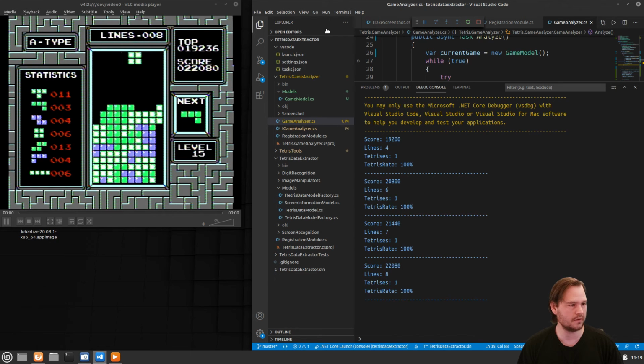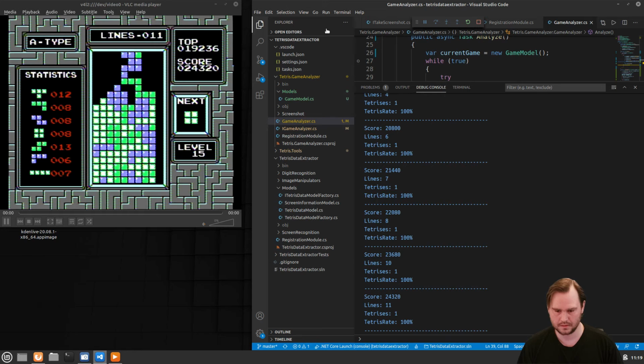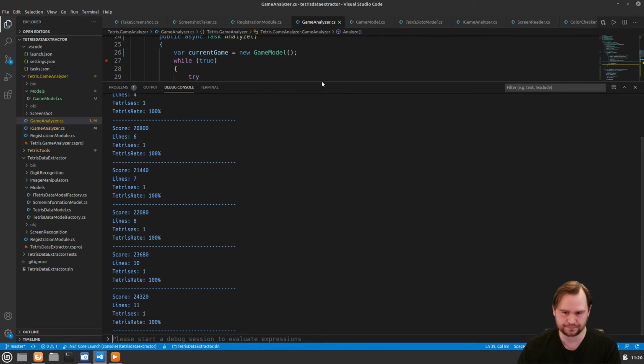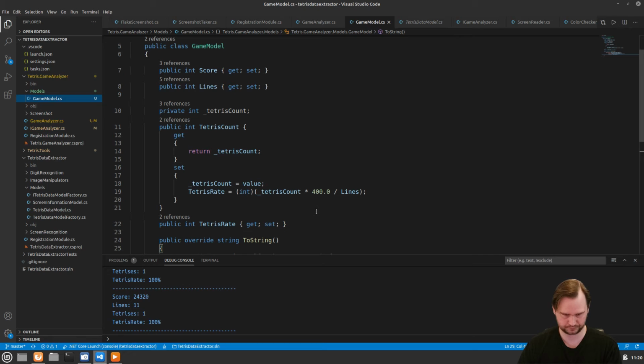Tetris rate should be decreasing now. Hey. My Tetris rate is still at 100%. Right. Because I only changed my Tetris rate. Okay. That's not right. I'm only changing my Tetris rate when I get a Tetris. I need to do it whenever I get a line.